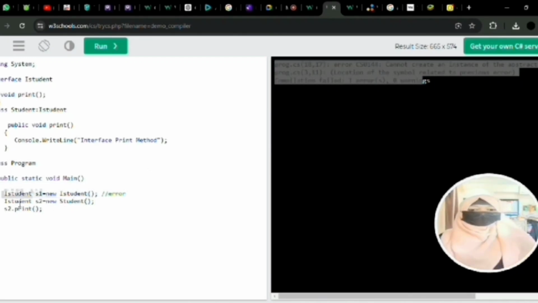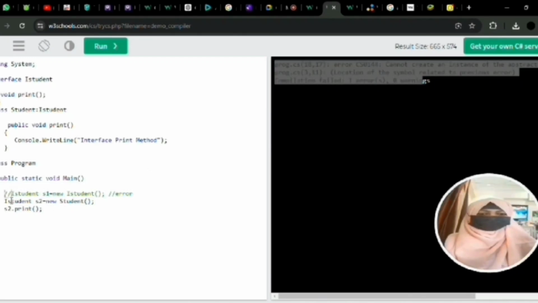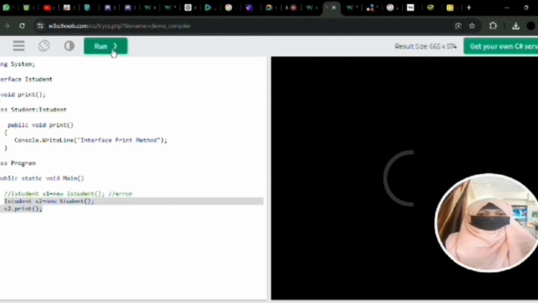The correct line, IStudent s2 = new Student, creates a Student object referenced by the interface. Calling s2.print prints the interface print method to the console.